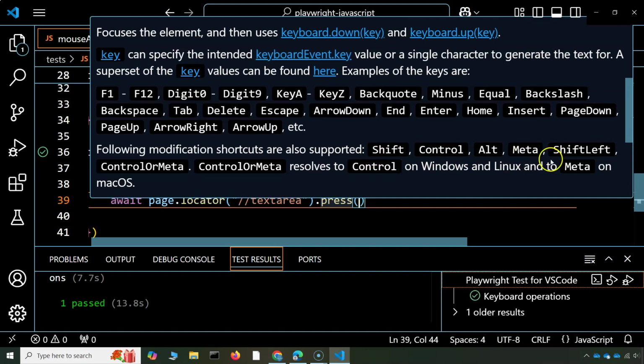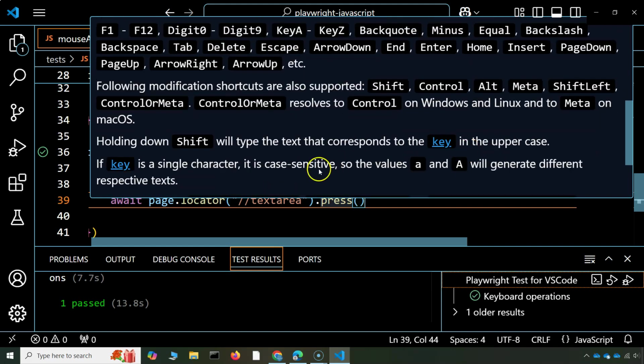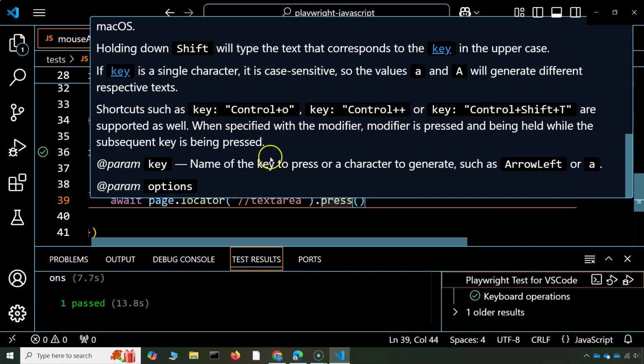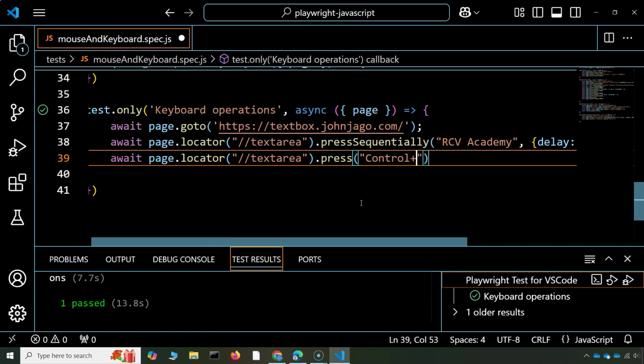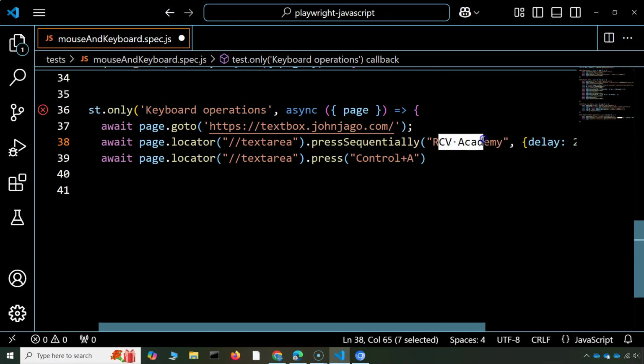Okay, so for example, here shift left, right? Control or meta. This is basically for Windows and Linux. And if you scroll, you'll see Control plus O, Control plus shift plus T, something like that. We want to press Control A so that all the text in the text area gets selected, right? So I'll simply say okay, and I'll pass it as a string there. I'll say Control A. So this statement, Control A, will select all the text that was typed in the previous step.